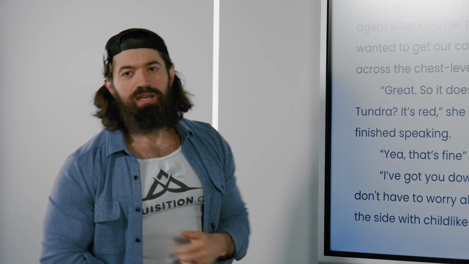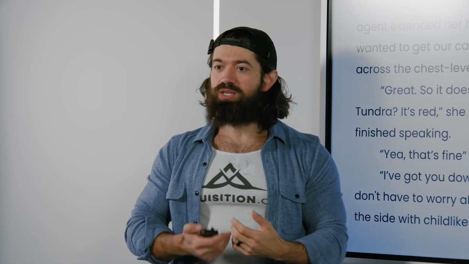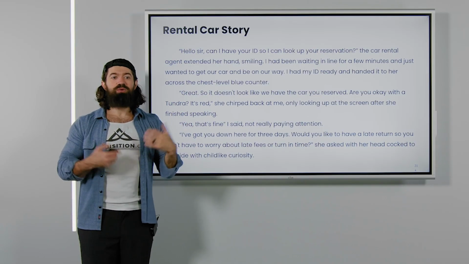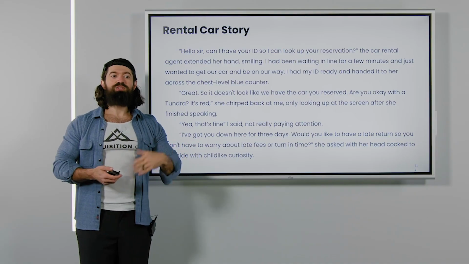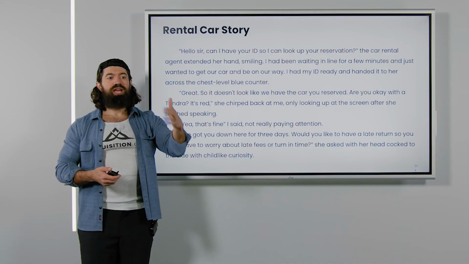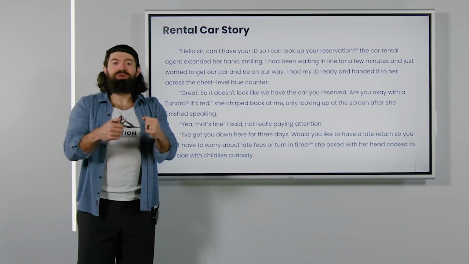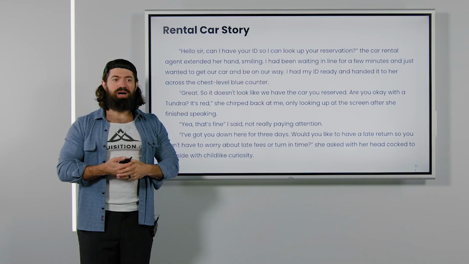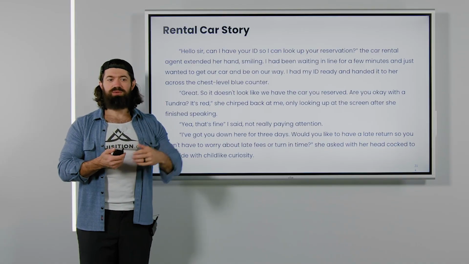So she says, "Hello, sir. Can I have your ID so I can look up your reservation?" And I'm barely looking up from my phone. I'm like, "Yeah, here you go." And she extends her hand, smiling. And I've been waiting for a few minutes, right? So I just wanted to get in my car. So I hand my ID. Cool. I'm at that counter, kind of leaning over. "Does it look like we have the car that you reserved? Are you okay with a Tundra? It's red." And I was like, "Yeah, sure, that's fine, whatever."